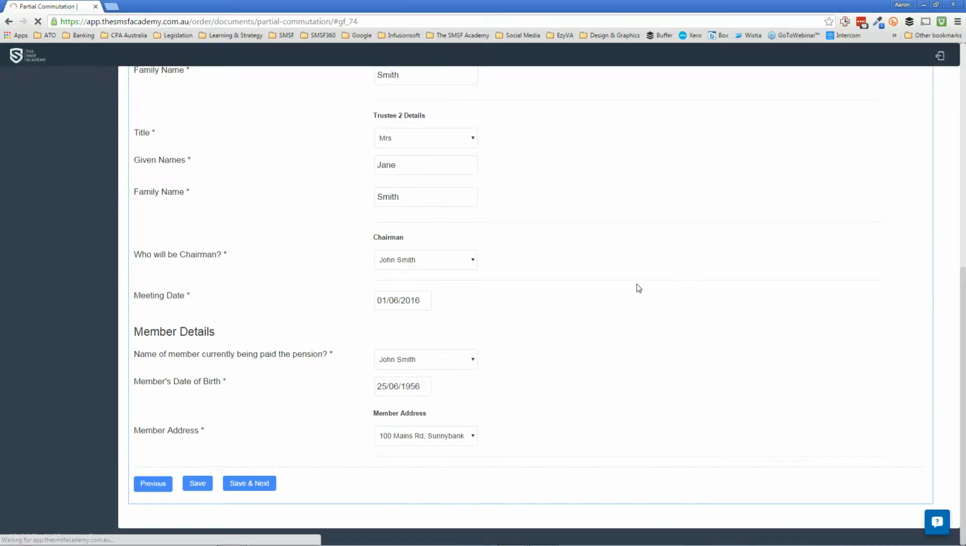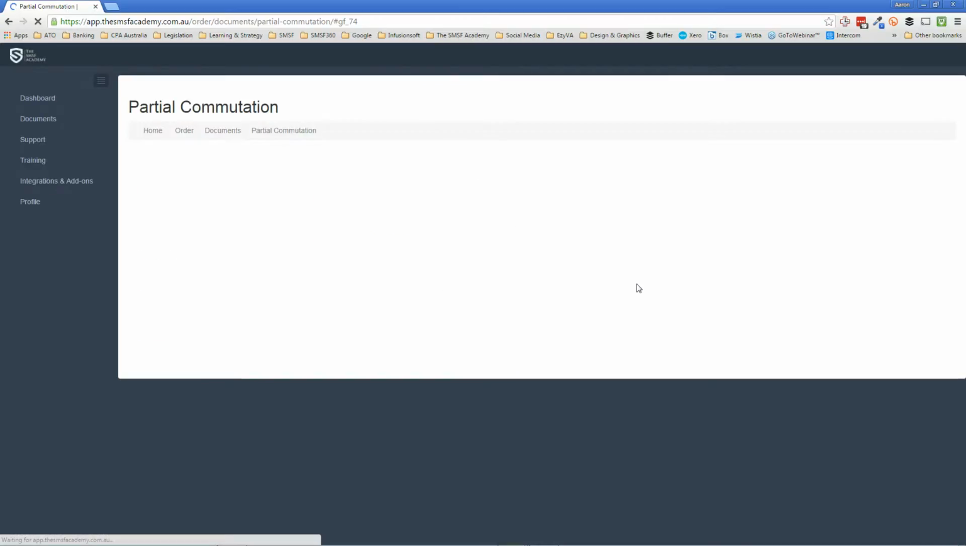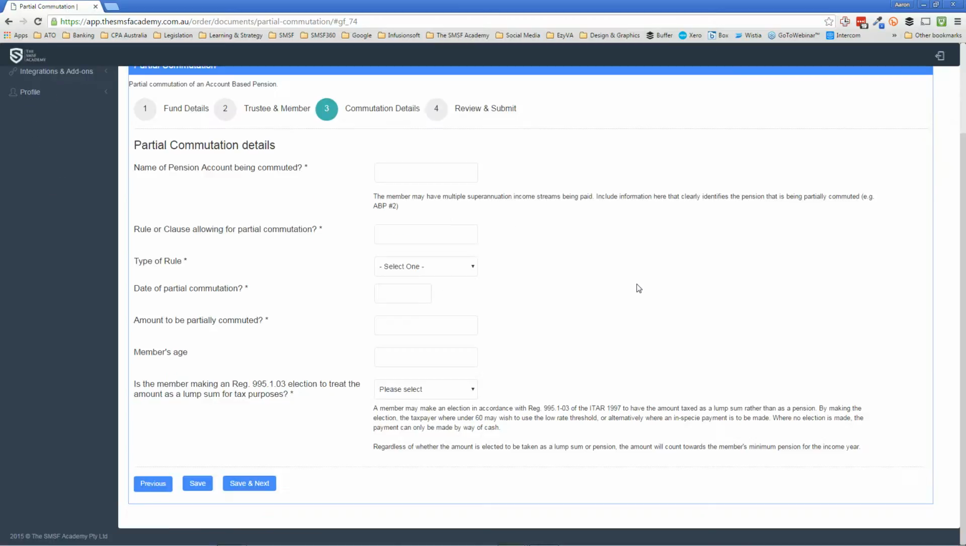So what we're now looking for here is the date of the benefit being commuted, and then giving consideration to some of the particulars of this commutation. So here we have the opportunity to give a name to the pension. In many instances, we have clients that have multiple pensions in place. So we'll say that this is from John's account-based pension number 1.